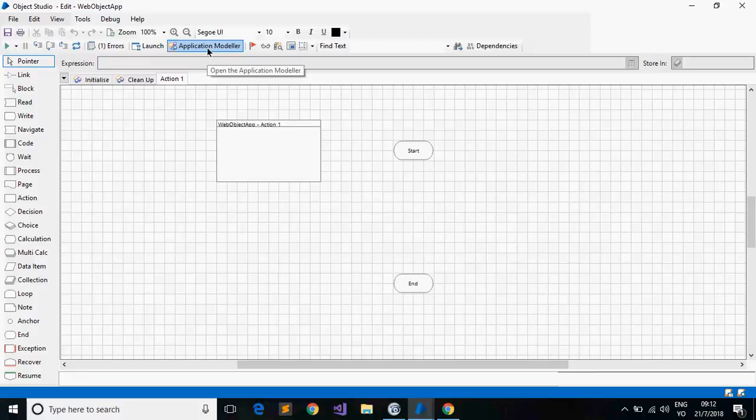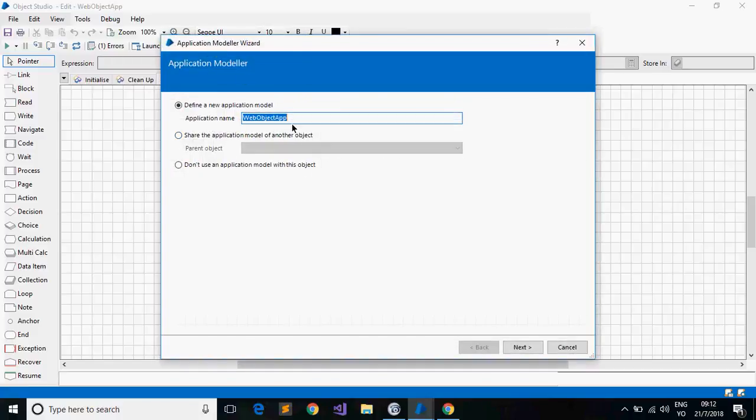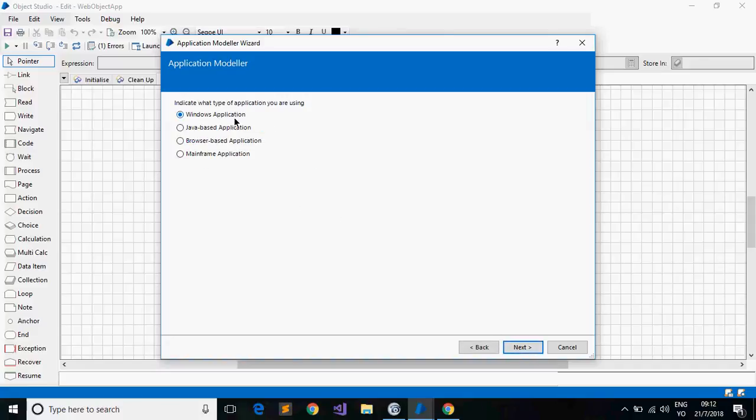I'm going to Application Modeler. In this we are trying to automate Facebook, so I need Application Modeler to connect to the Facebook application. I'm keeping the same name here. Go to next. So it's not a Windows application anymore. It's a browser-based application, because Facebook is something that will be launched from the browser. Then click next.